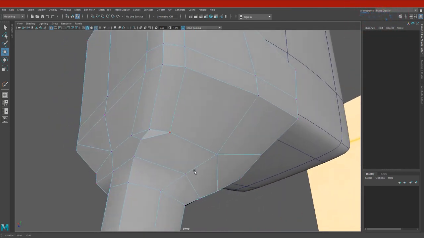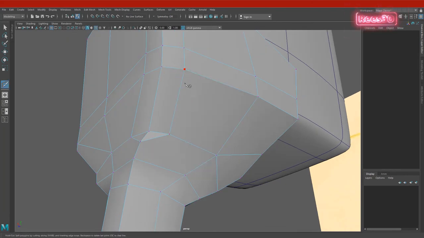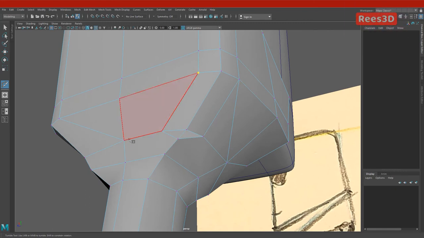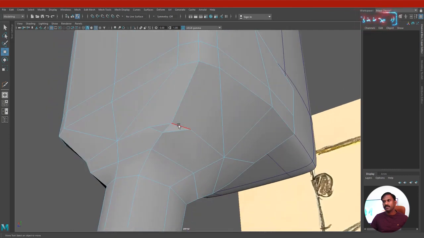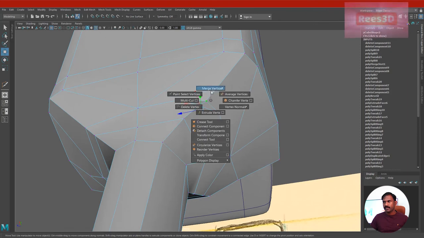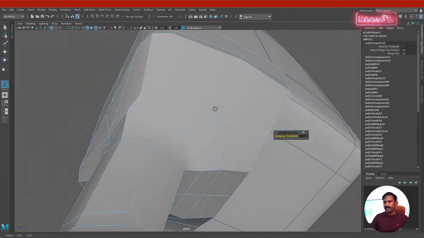All right, so let's get the same job done here. I'll go ahead and choose multi-cut tool, connect this one to this one, press enter, connect this one to this one, press enter. And then I can basically delete one, delete two. Okay, so now what we need to do is go to select vertex, select all these vertices, shift right click, merge vertices there. I can just increase this threshold so that it basically snaps there.